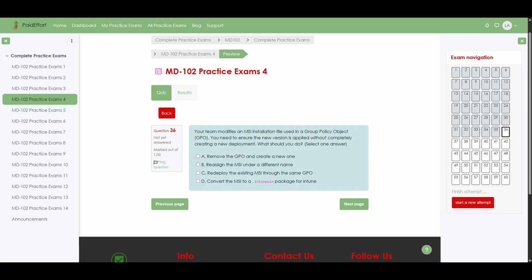A. Remove the GPO and create a new one. B. Reassign the MSI under a different name. C. Redeploy the existing MSI through the same GPO. D. Convert the MSI to a .intunewin package for Intune. The correct answer is C. Redeploy the existing MSI through the same GPO.